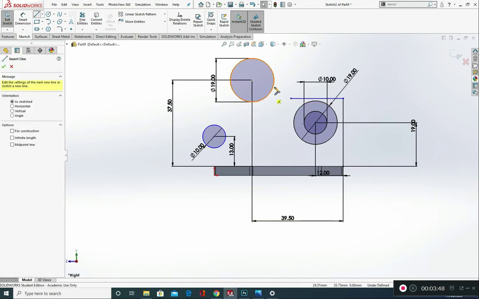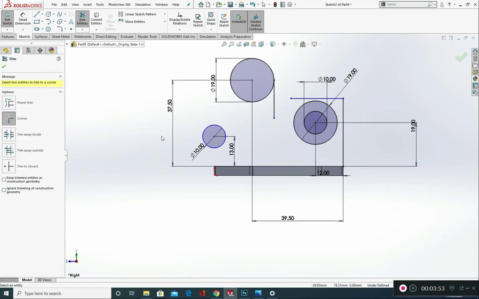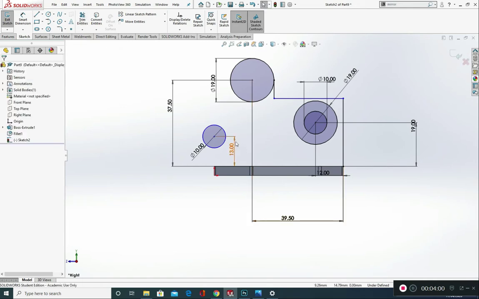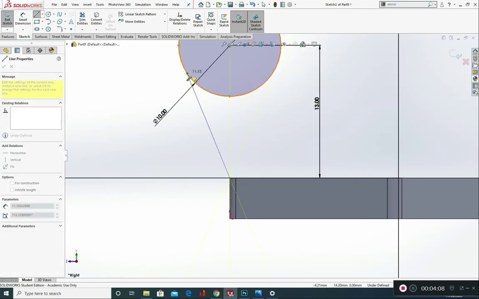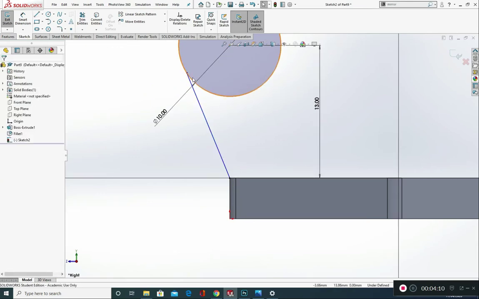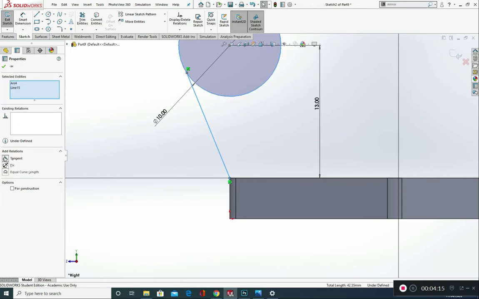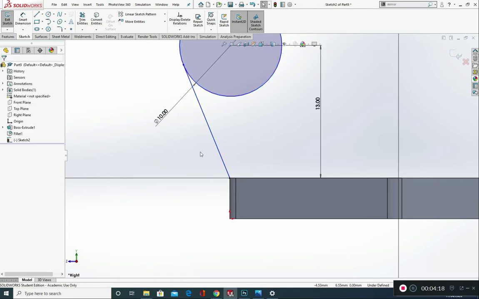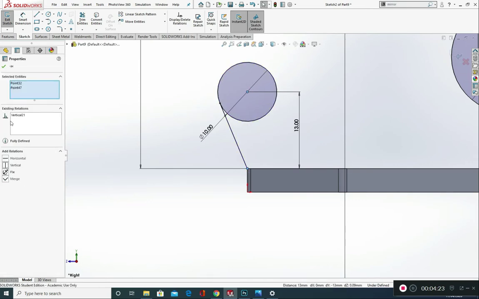I'm going to drop a line down from this quadrant, like so. Trim entities, corner, just click on this line just near the top, and then click on this line, and that'll sort that out. And then I want to go from this point here and make this tangent, so just click on this line, highlight both of those, or you can click one and then hold down control and click the other, and we want to make those tangent. We also want to create a relation between that point and that point, just make them vertical.